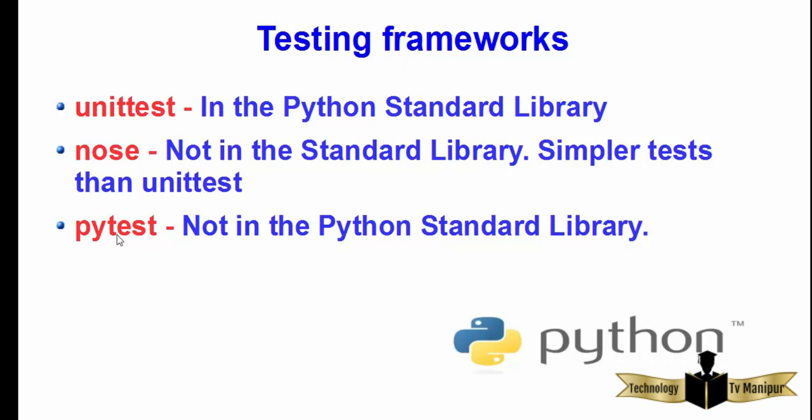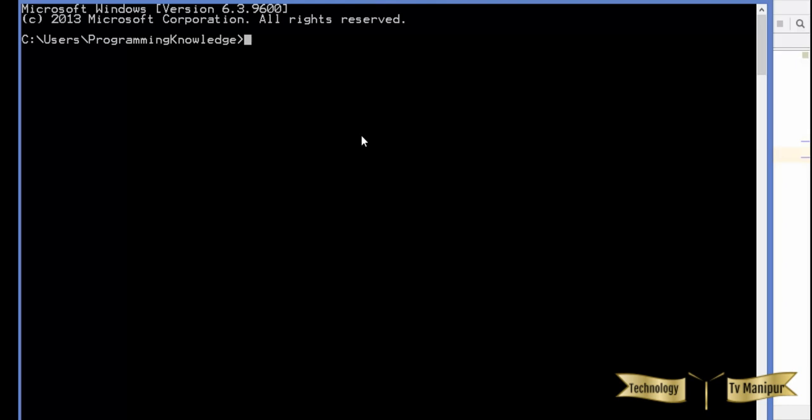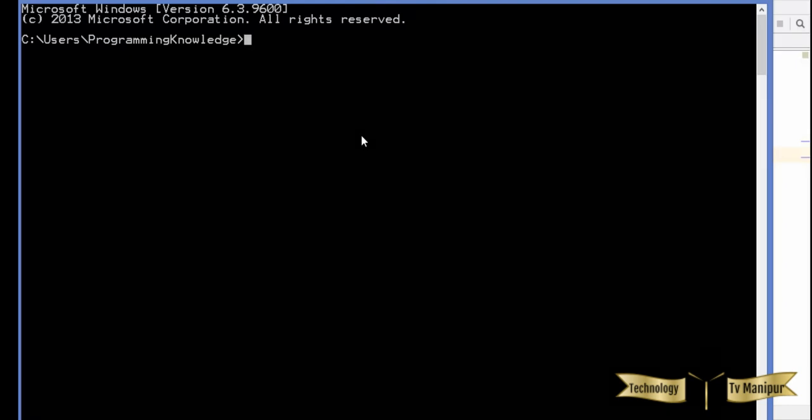So let's see how we can install the PyTest package on the operating system we are working on. You can install PyTest using pip. We are just going to write pip install pytest and then press enter, which is going to install the PyTest package on our operating system. You can see it is now installed on my operating system.